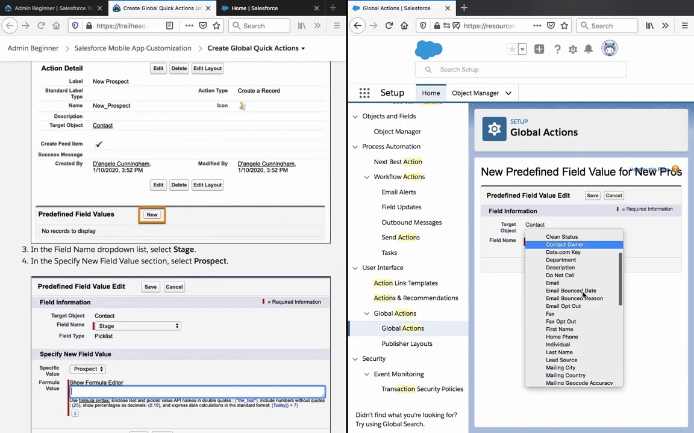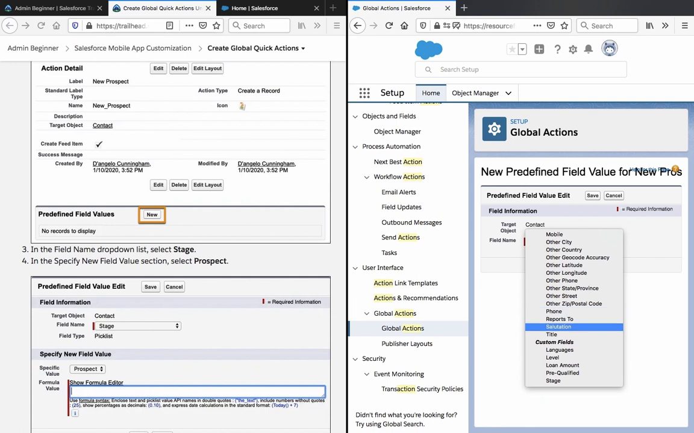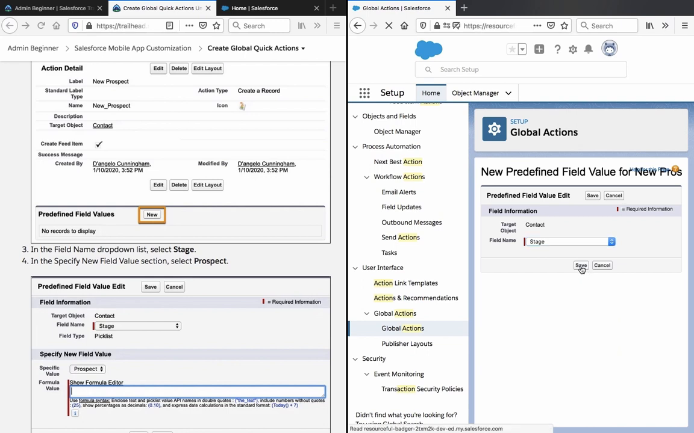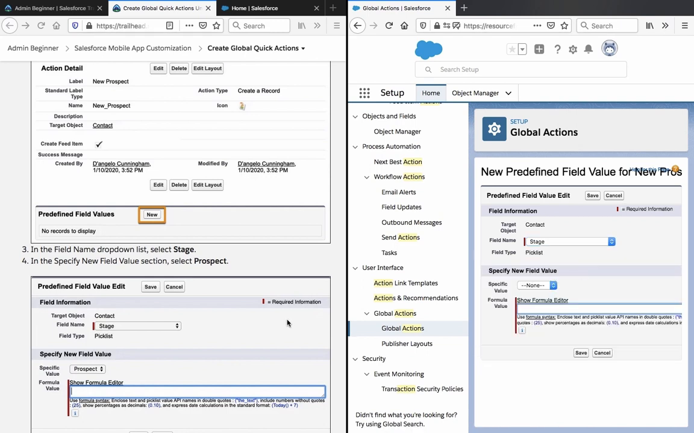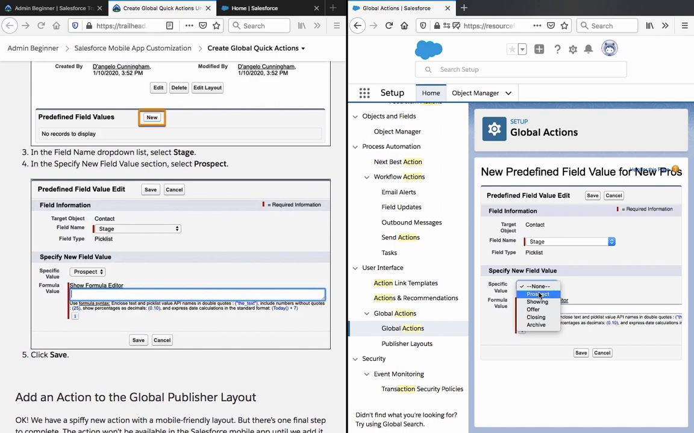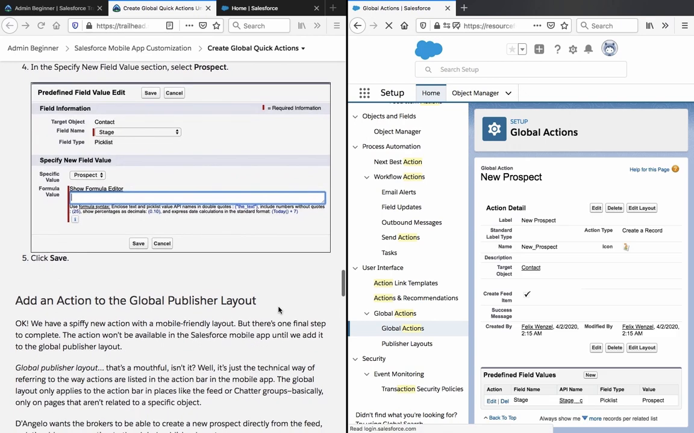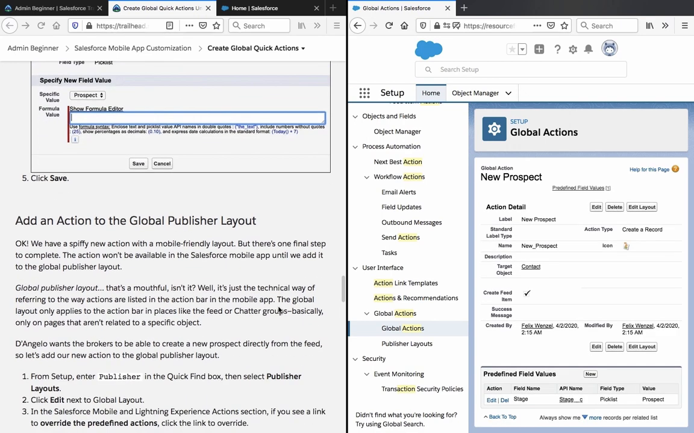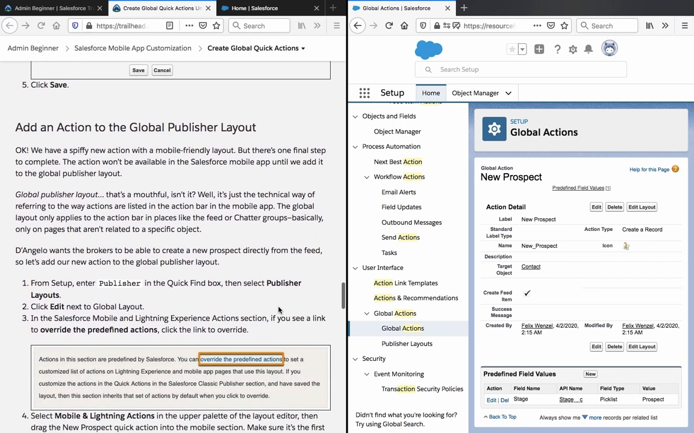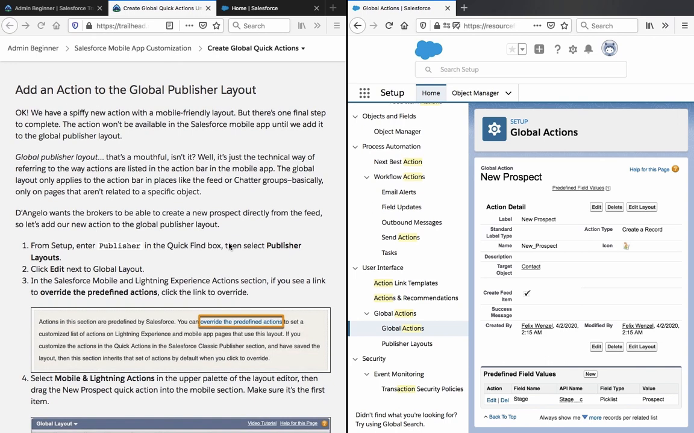In the field name, select stage. Specific value: prospect. And save. Doesn't really show us what's populated there. Maybe the prospect name. I guess we'll find out.